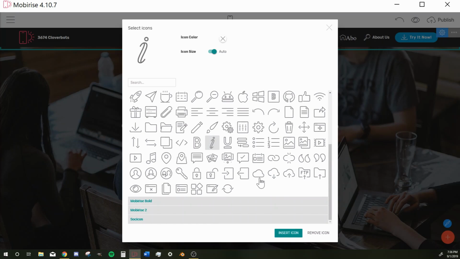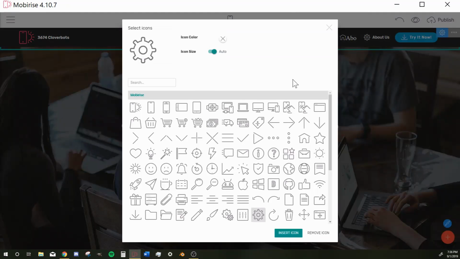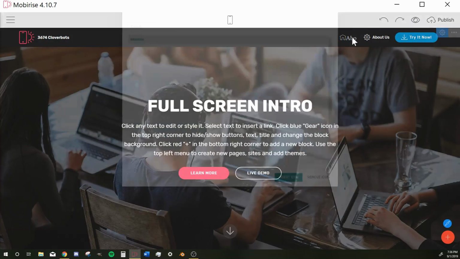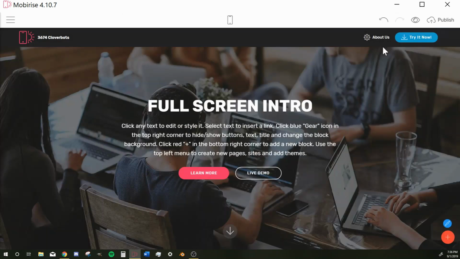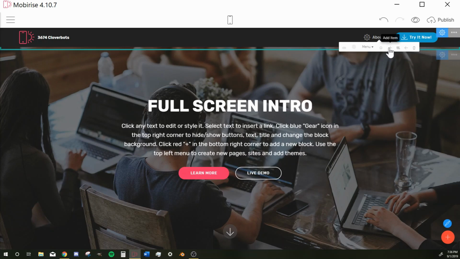You could just figure out if an icon works for you, and insert it. If you just don't want an icon at all, you can just remove icon, and now it's gone. Let me undo that. So About Us, let me remove this. And then if I click here, you can create add item. So it just added a whole other page. So this would be the Support Us.